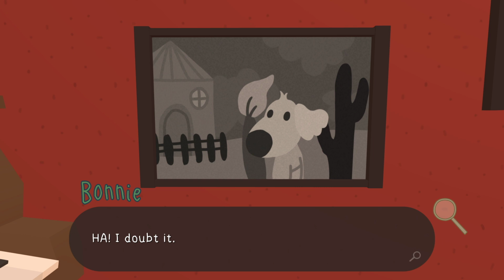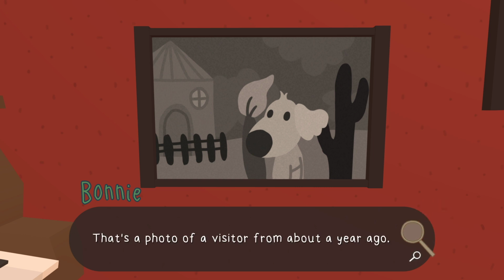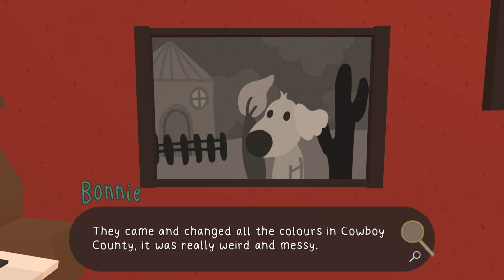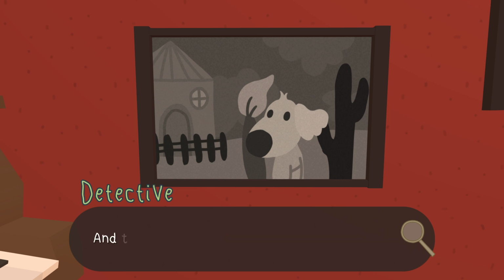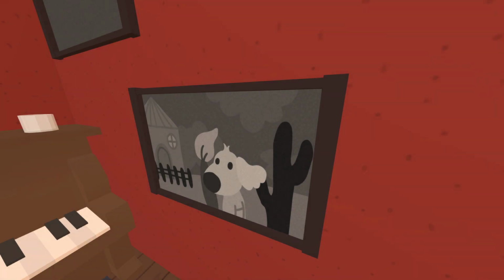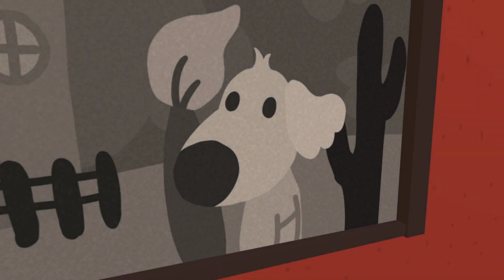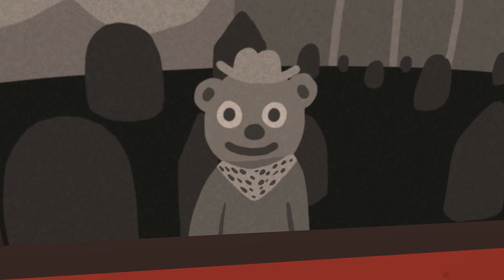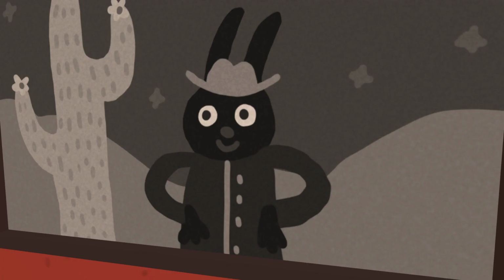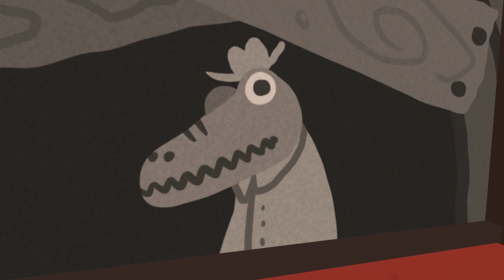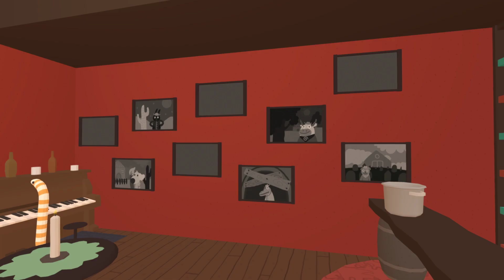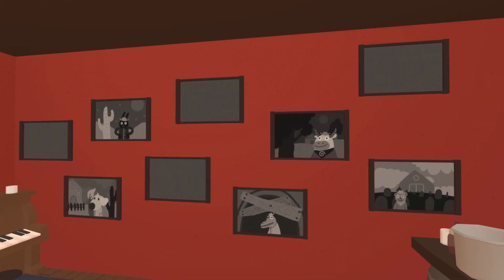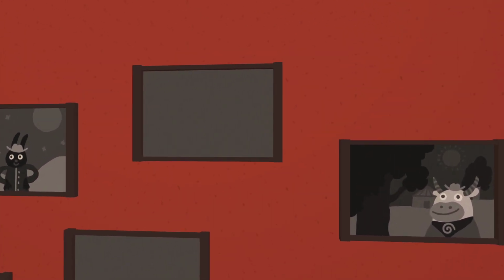Is this a ghost? Ha! I doubt it. That's a photo of a visitor from about a year ago. They came and changed all the colors in Cowboy County. It was really weird and messy. Fun, though. And they're still alive? I sure hope so. Thanks. Alright. Which one of these is a ghost? There's another one.